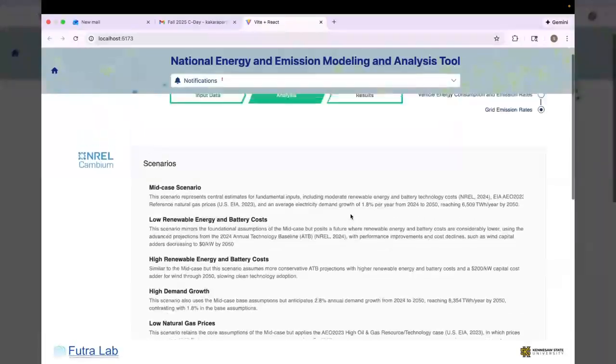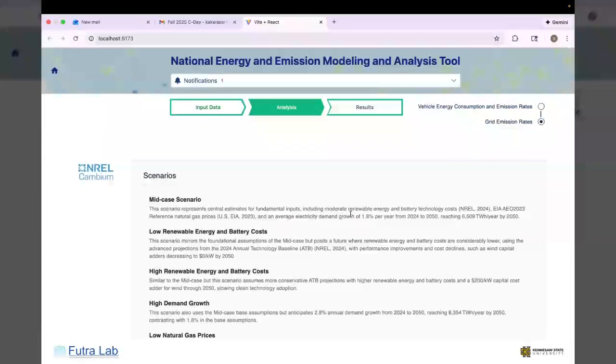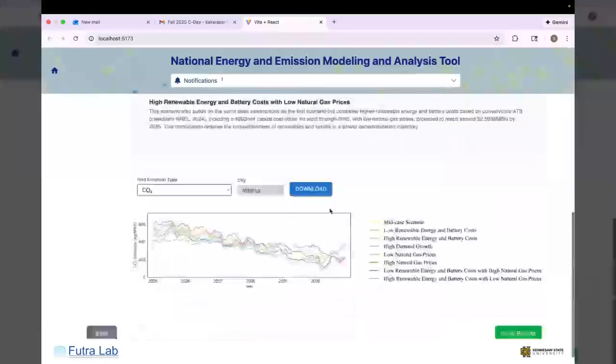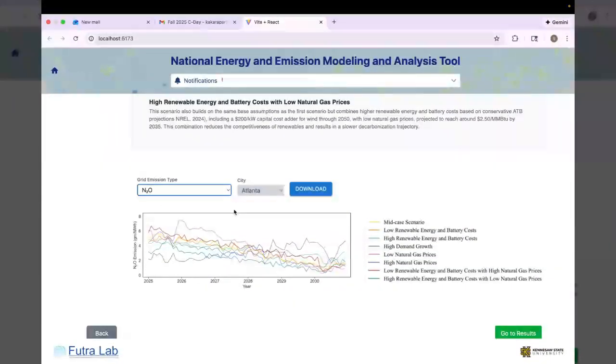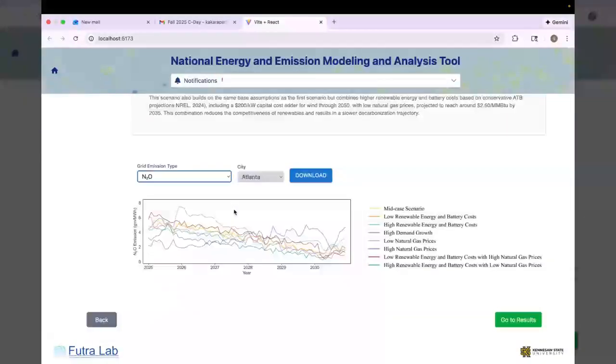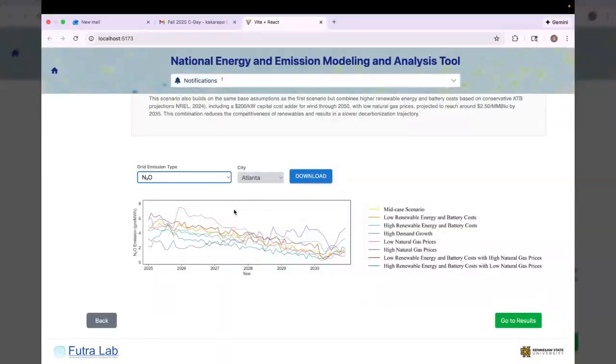Coming to the next machine learning model, the grid emission rates, which was trained on the Cambium and RE scenarios. When we pick any of the emissions like CO2, methane, or nitrous oxide, you can instantly see the grid emissions for all eight scenarios. Across all eight scenarios, there is growth by 2030. CO2 rises by 70%, CH4 by 80%, and N2O by 60%. Extreme scenarios push the N2O even higher.